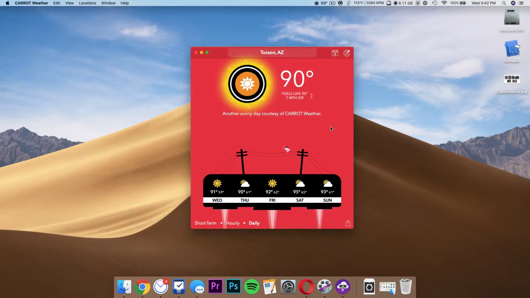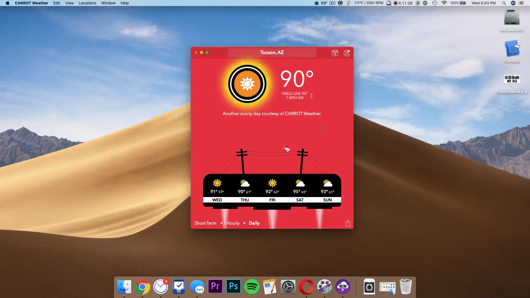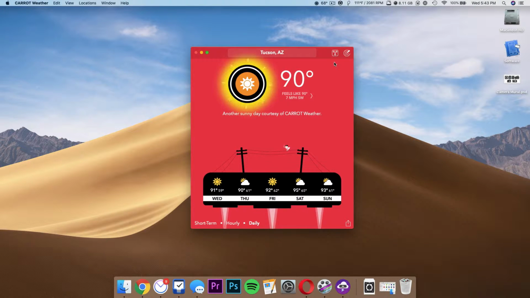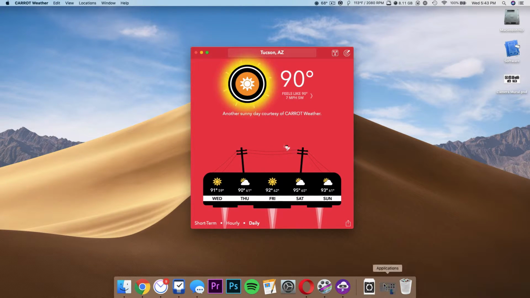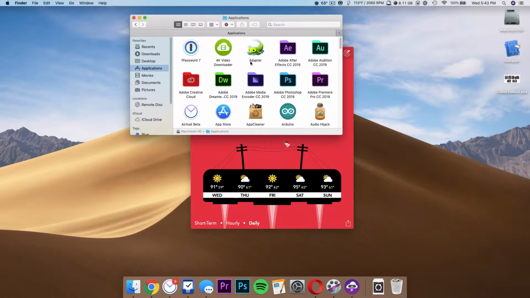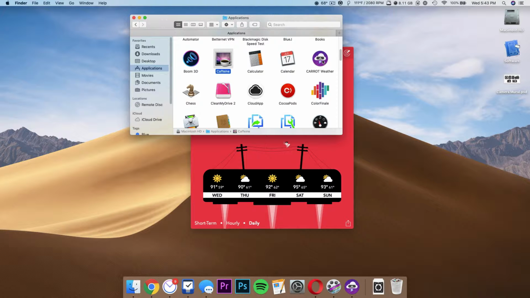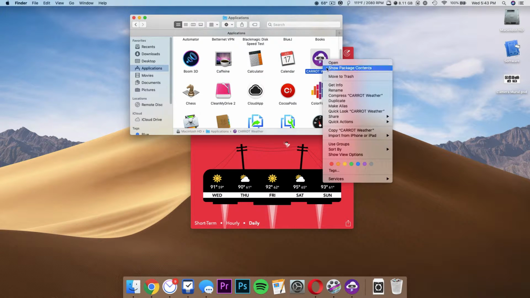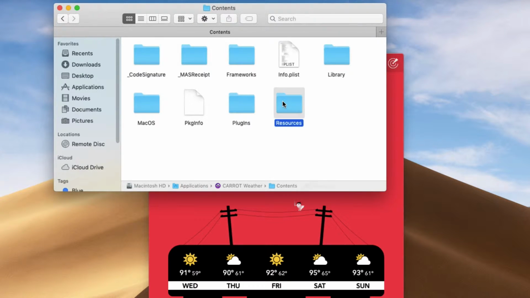Right here, we have Carrot Weather. They got some pretty nice audio files, maybe something I might want to take. So we got our app right here, and we'll just find a sound we like, make sure you know what that sounds like, and then we'll head over to Finder and then open up Applications. Now, if we go ahead and just find Carrot right here, you'll see that Carrot is right there. So we'll go ahead and right click on that and say Show Package Contents. From there, we'll go to Contents and then Resources.